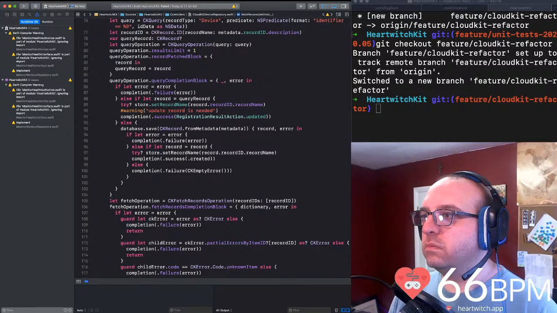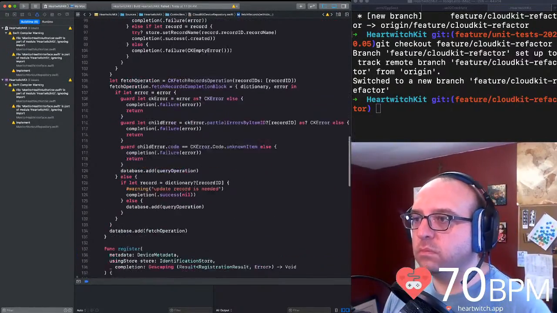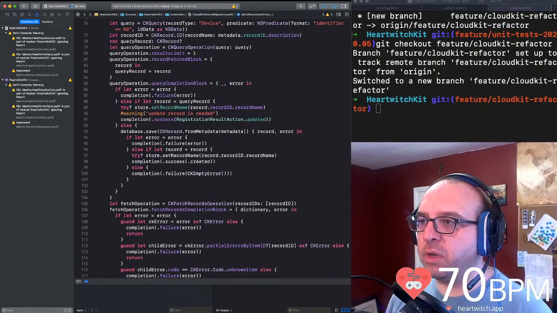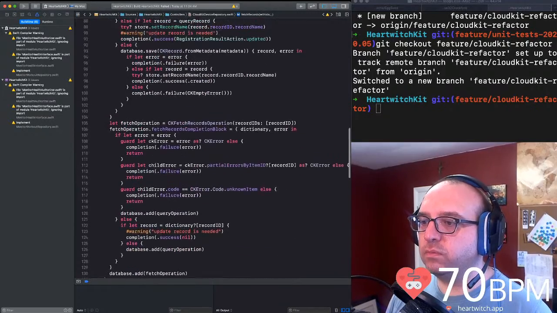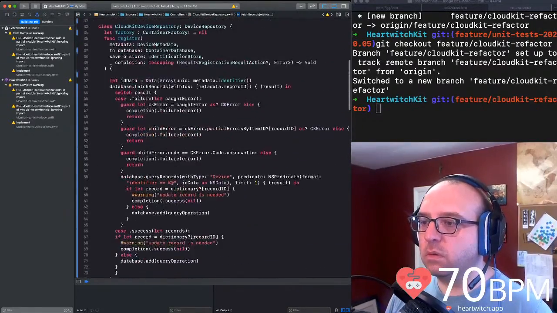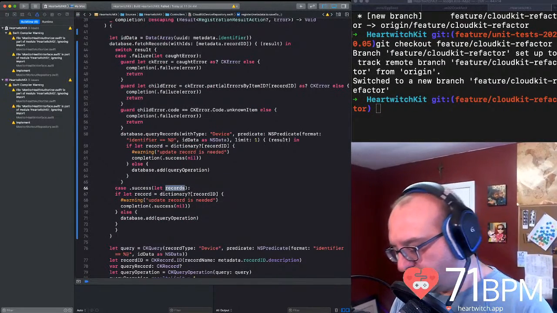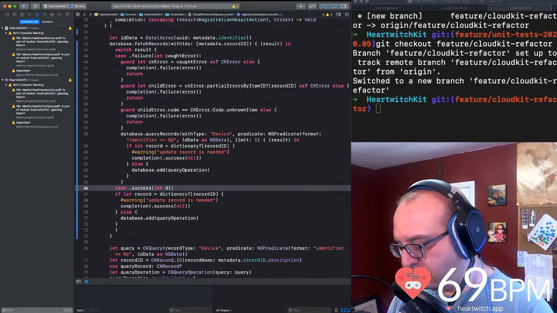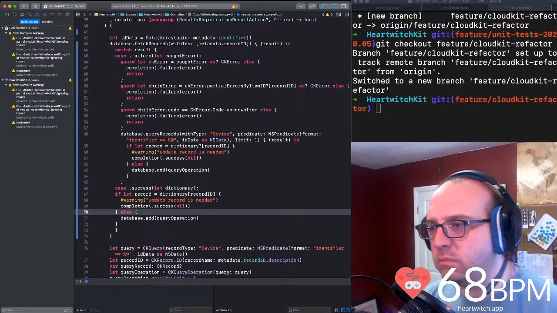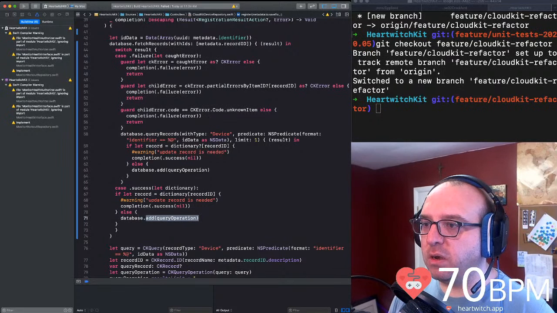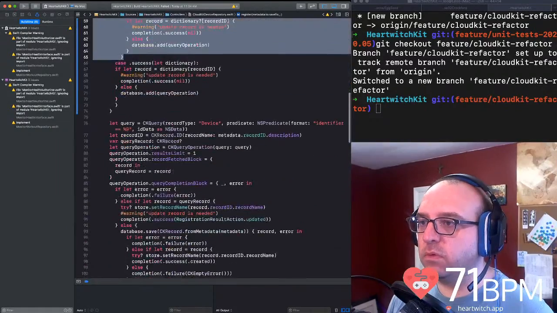So let's see, what are we doing here? Query. So we need the query part. We have the success. That's going to be records. This does not need to be. Actually, I'll just do dictionary for now. This doesn't need to be optional. And then we need to call the query operation here, which is essentially the same thing. Where's query operation?